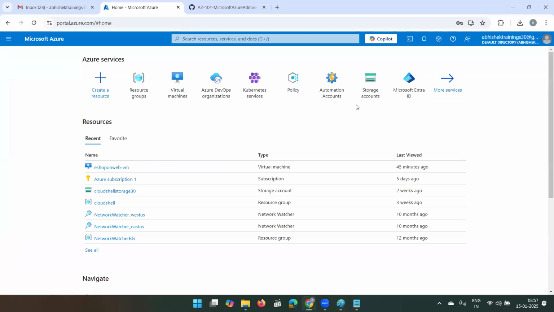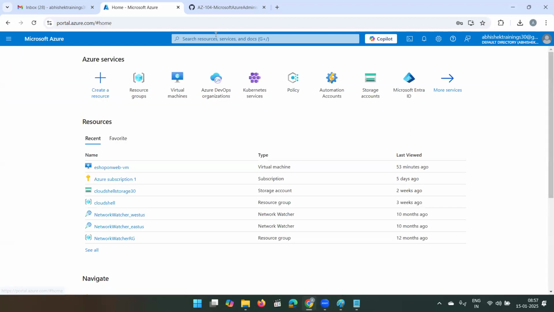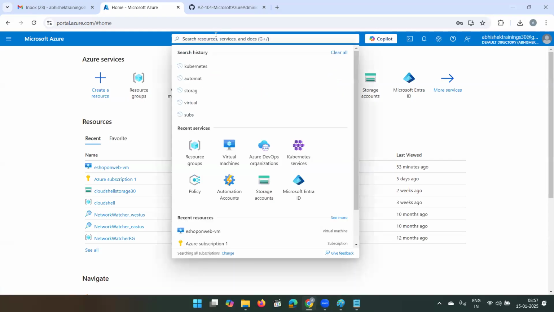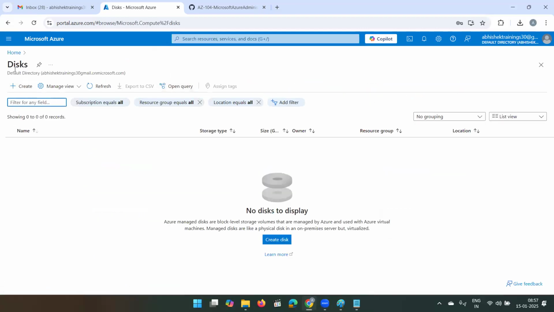So here we'll be managing Azure resources using Azure Resource Manager templates. Let's create a resource group here. Go to resource group or disk. Search for a storage disk. Disk type of storage. It's a block type of storage, block storage. Try to create a disk here.